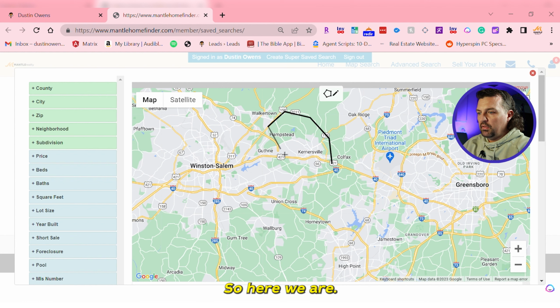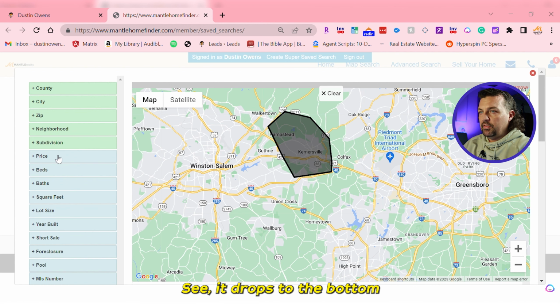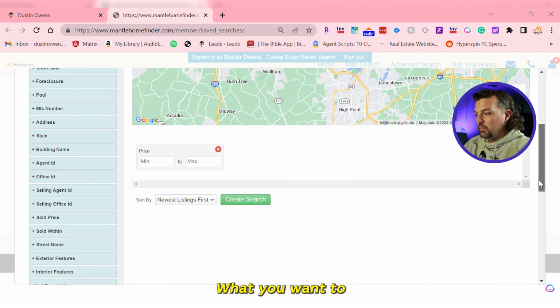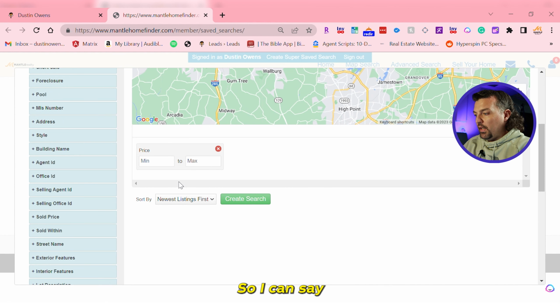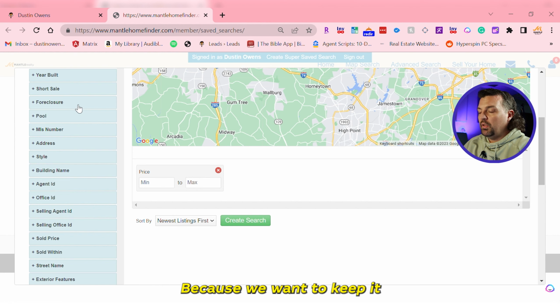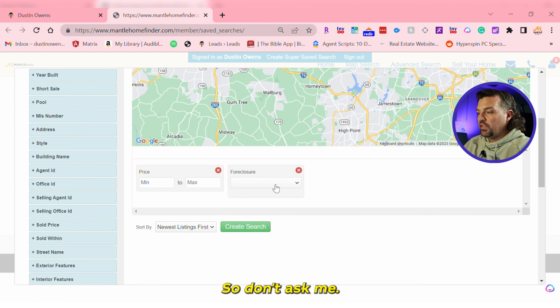All right, so here we are. We drew it around Kernersville. Now, notice that doesn't have any subdivision, school districts, so lazy agents don't have to worry about it. Next thing we're going to do, you can put in your price. It drops to the bottom right here of what you want to add off of it. So I can say if it's a foreclosure, they can't shop for foreclosures on our website. Why? Because we want to keep it as simple as possible. So don't ask me. Swimming pools.